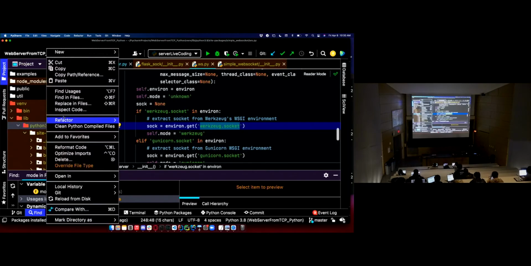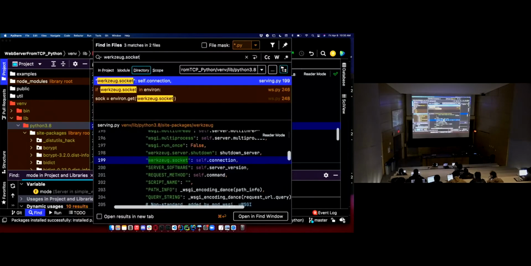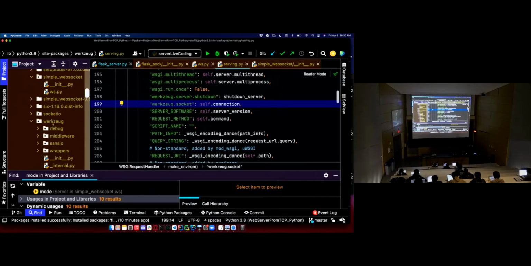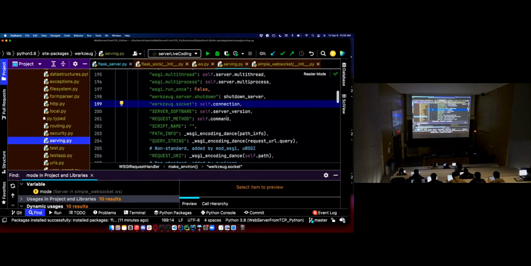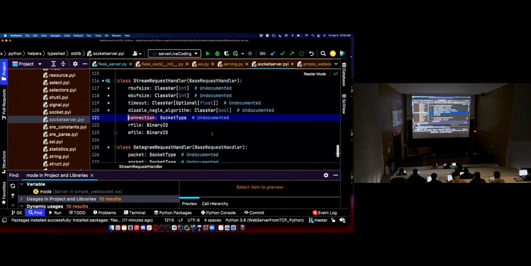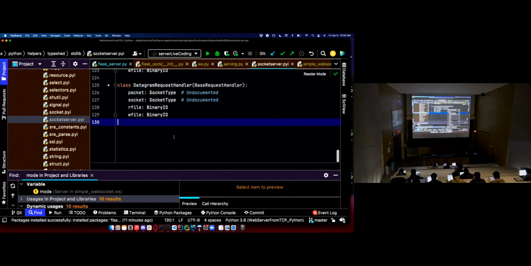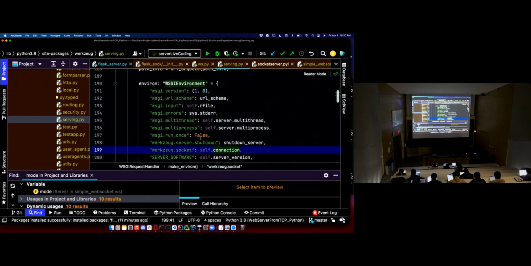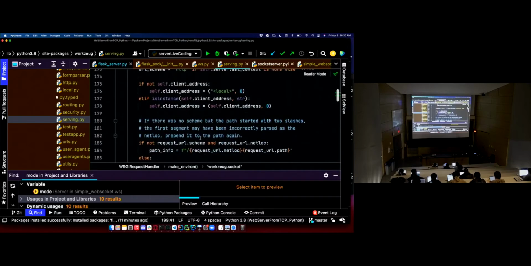So I'm just going to search this, find in files, serving.py. Okay, so we're in the Wsgi library. We're in a file named serving.py. Oh boy. Where was that? Serving.py, which uses it as a string.